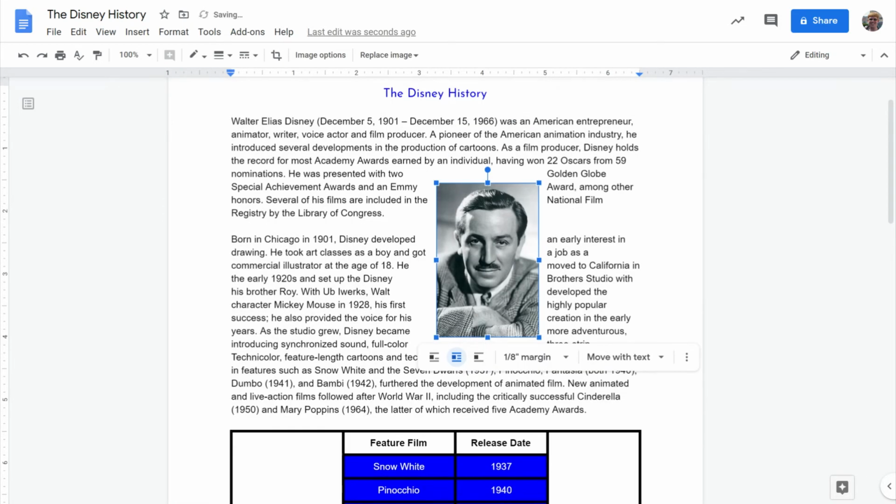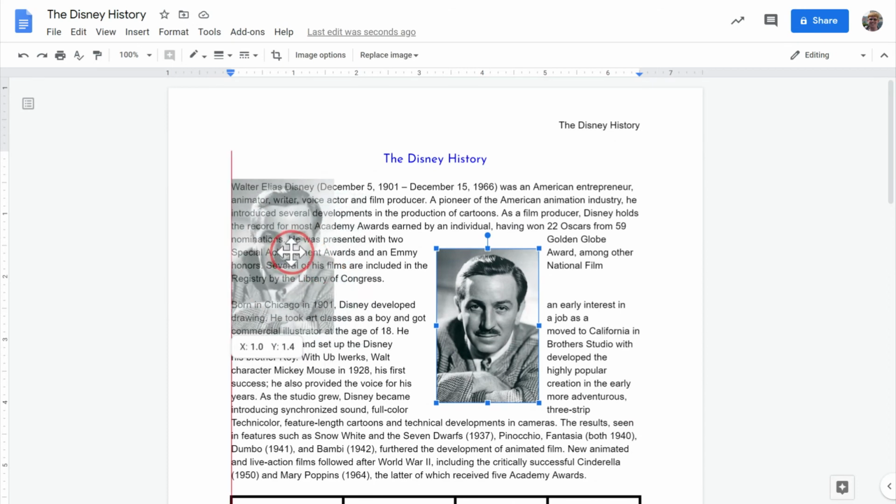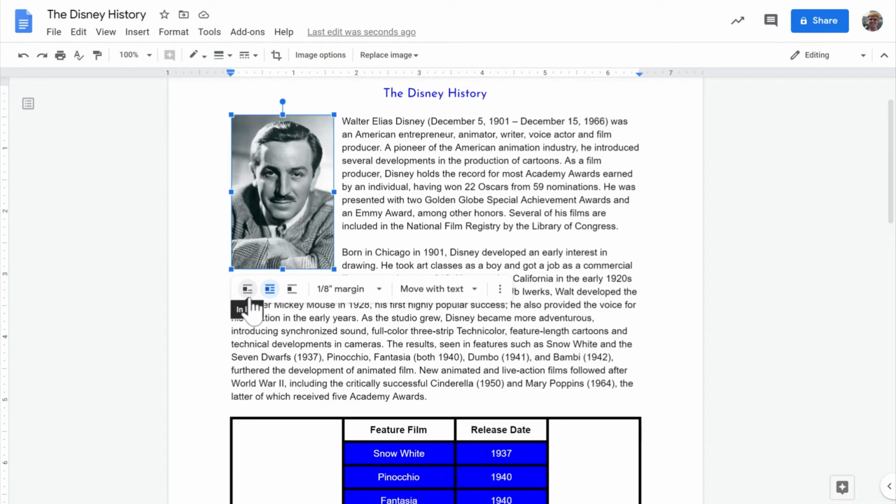I'm going to move this. I'm going to have the picture wrap, and I'm just going to stick it over at the very beginning of this. So the inline option aligns the image with the text. The image will move with the text if additional text is added or deleted. However, this option gives you less freedom to move the image where you want.